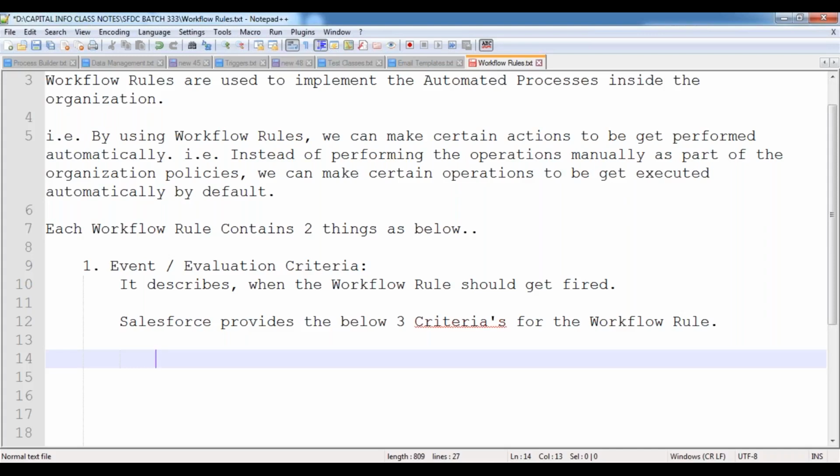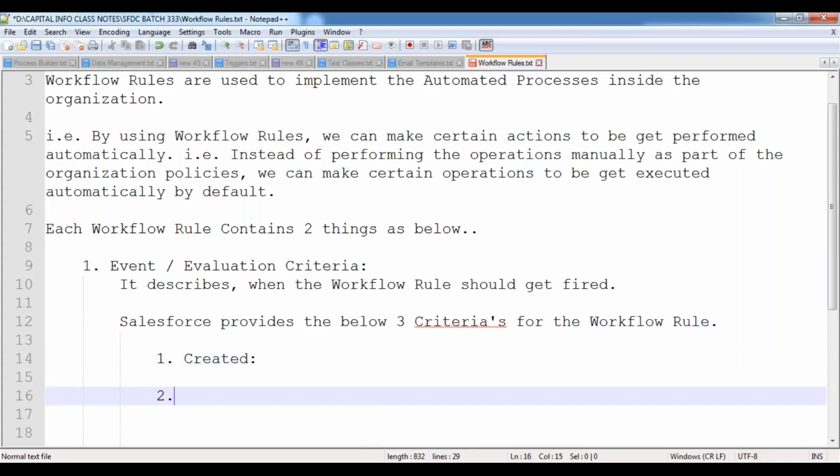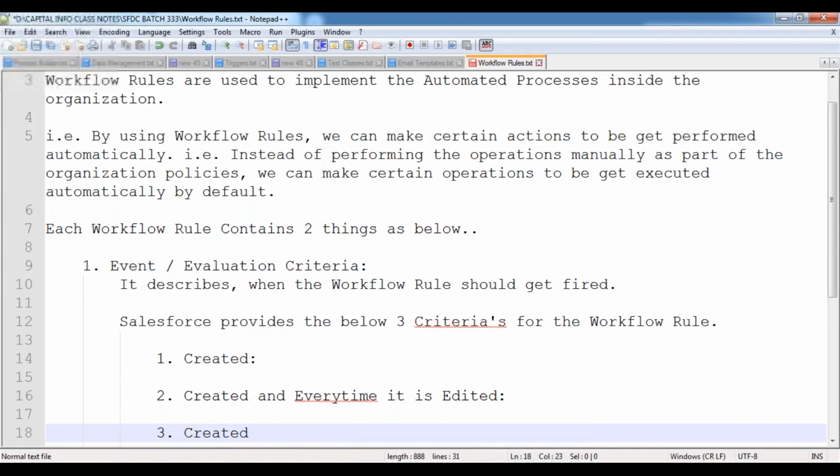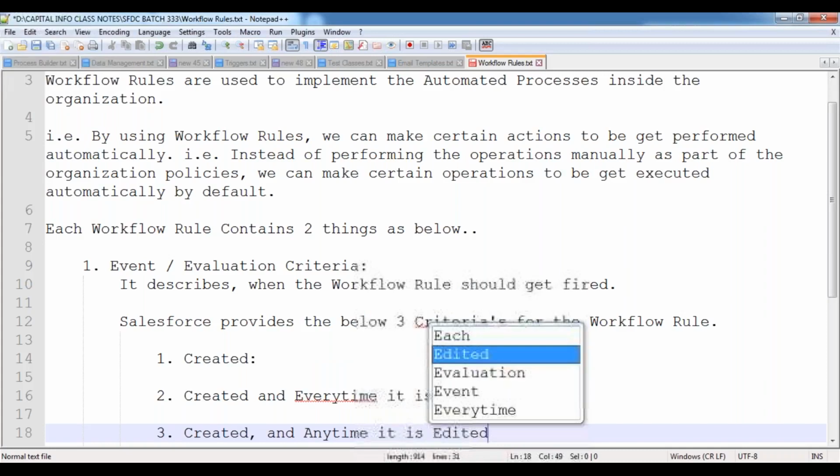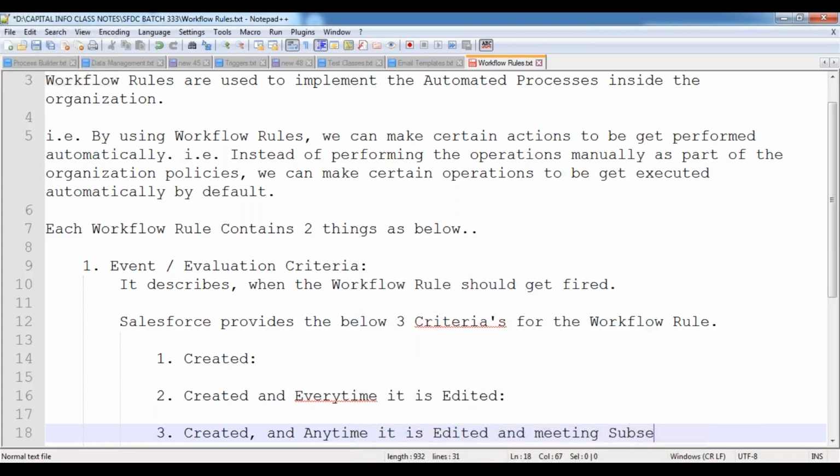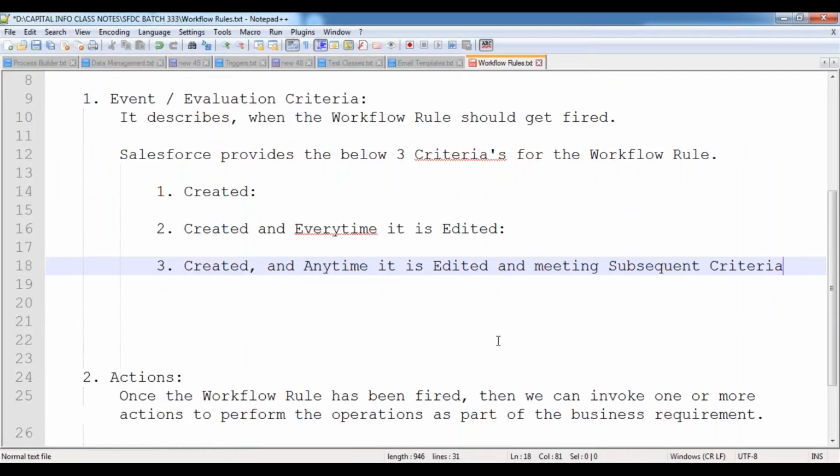Then what are the various criteria available as part of this workflow rule? Let me explain. The first one is created. Second one, created and every time it is edited. Third one, created and any time it is edited and meeting subsequent criteria. These are the three criteria available.